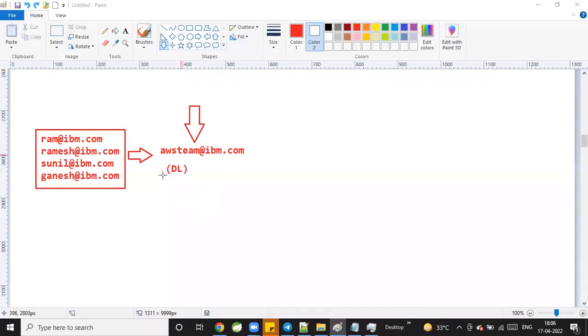How many people are there in the AWS team in that project? For all those people, one DL will be created. For developers, one DL will be available. For testers, one DL. For the DevOps team, one DL. For the AWS team, one DL. For database, one DL. For the entire project, one DL. Like that, multiple DLs will be available in the project.